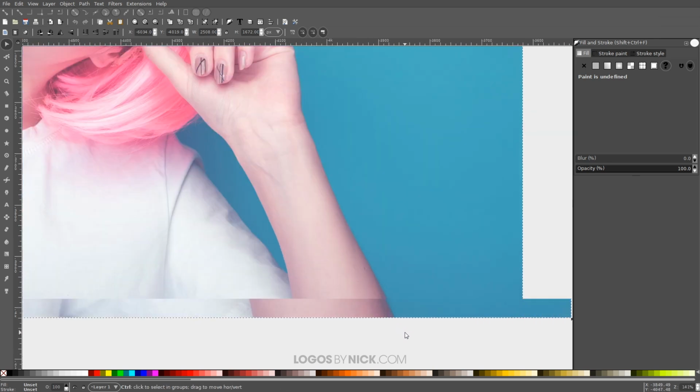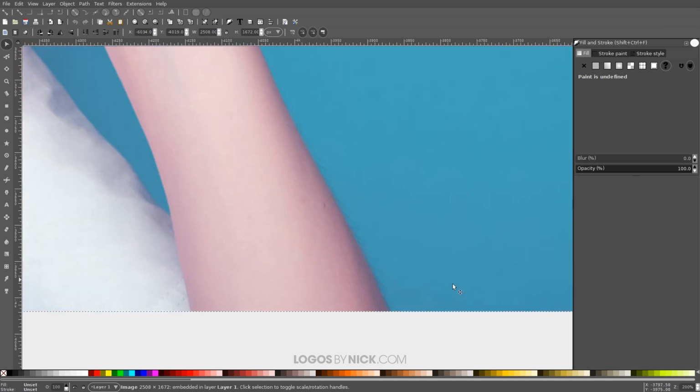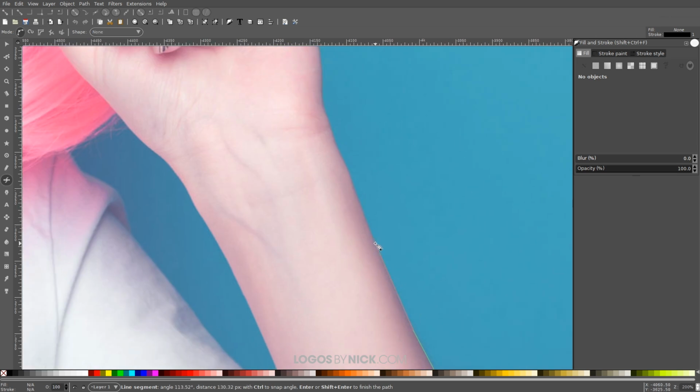I'm going to start over here at the lower right edge of the subject. I'm going to grab the Bezier pen, which is over here, or you could press B on the keyboard. And I'm going to click to create a point outside of the photo here. And I'm going to start creating points going around the edge of the subject here, just like this.